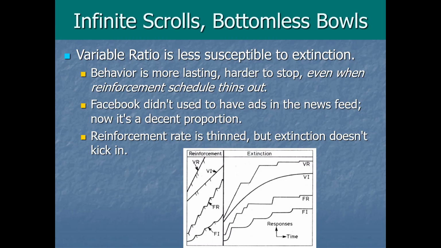But let's step back for a minute from design choices made by companies that have a monetary interest in controlling your behavior.